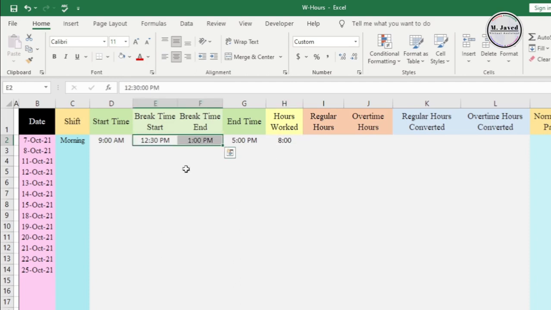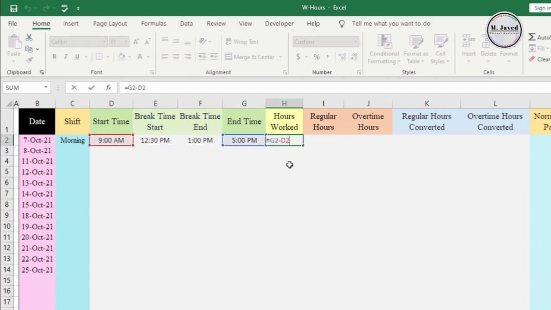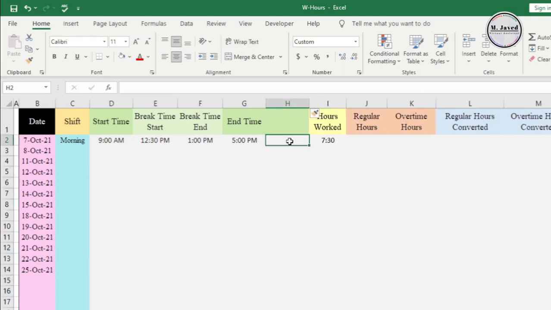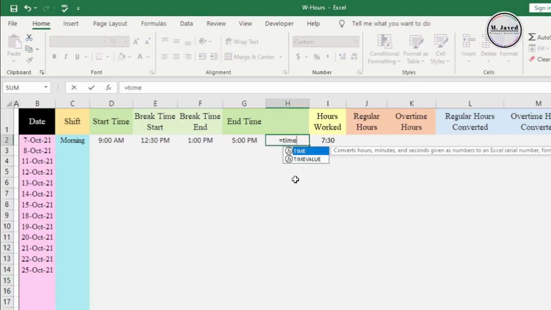But since the break time is not paid, we need to find the break time and subtract it from the hours worked. So just double click on the cell or press F2 to edit the formula. Now use the parentheses and then find the break time exactly the same way, which is break end time minus break start time. And here you can see that the break time, which is 30 minutes, has been deducted from the hours worked.